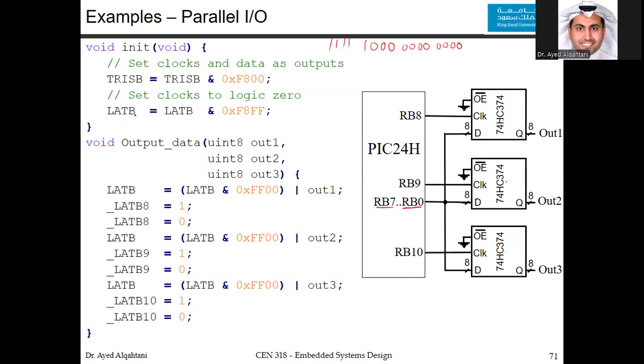Now, the latest value, now we make them output. The latest value of them will be 0x00FF, or rather 0x008F. Why 8? The reason is the following. Now, FF, meaning that the first value, now we're talking about the value, not the TRIS, is going to be 1, 1, 1, 1, 1, 1, 1, 1 for the data. But for RB8, 9, and 10, it will be 0, 0, and 0.